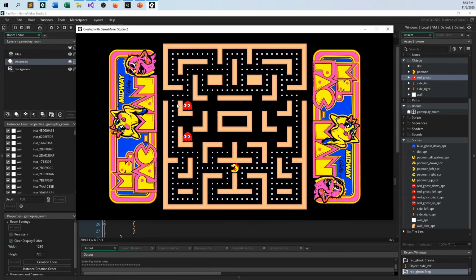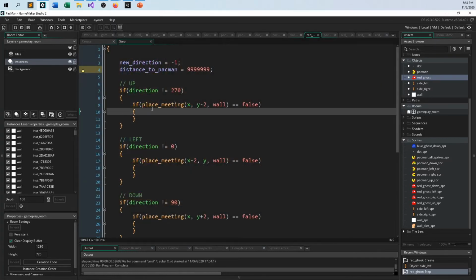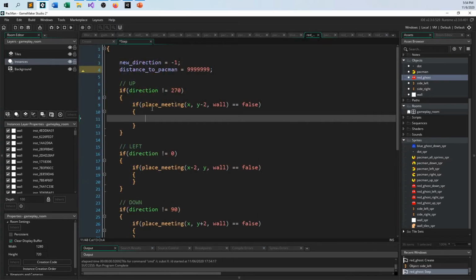Nope, doesn't break. But all the ghosts go to the left because that's how they started, and now they don't know how to do anything else because we broke all the code. We took all the code from inside of here and figured out what was happening.